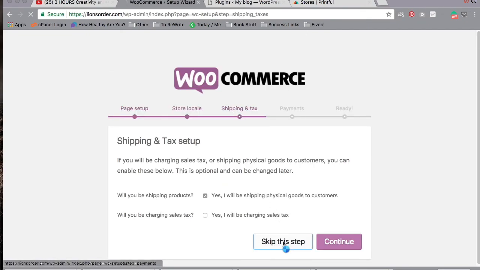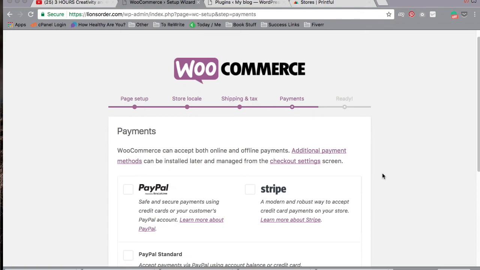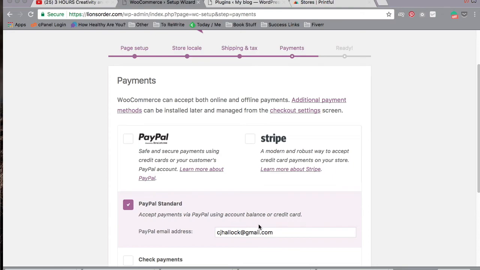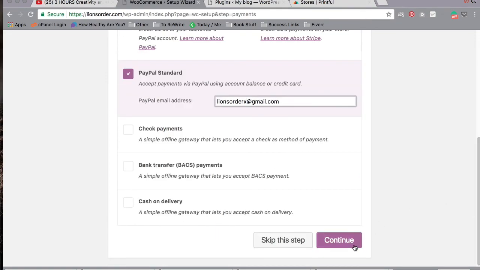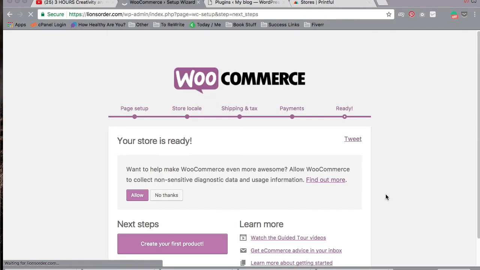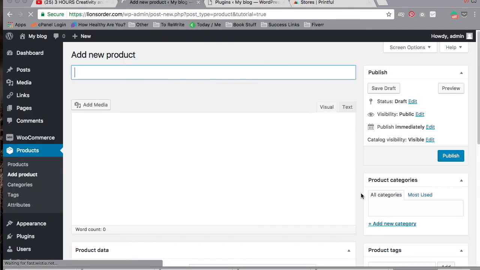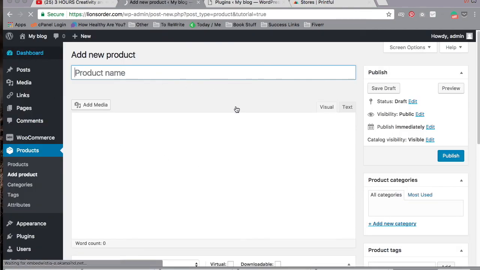We're going to skip this step because this is the one I told you that plugin we just put in is going to work. And then on payments, you're going to come in and check on PayPal Standard, and you're going to put in the email address that you use for PayPal here. And all you need is a regular basic business PayPal account. It's 100% free. So you can sign up for that at paypal.com. And so you have your email in. We're going to click Continue. Now that it's completely finished, we're going to click Create Your First Product just to get back to the dashboard. And then we're going to go back to the dashboard.